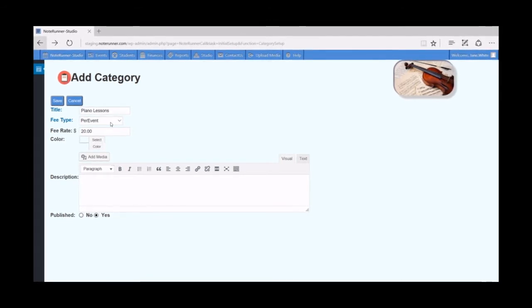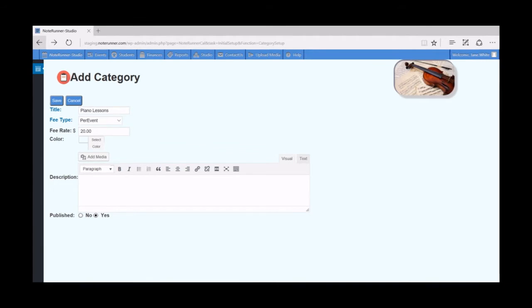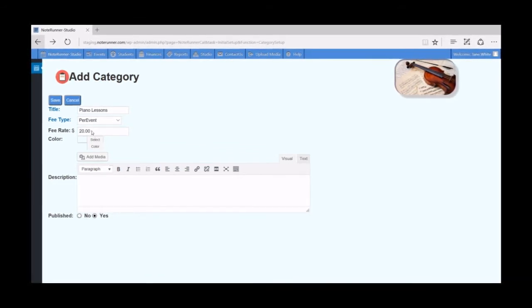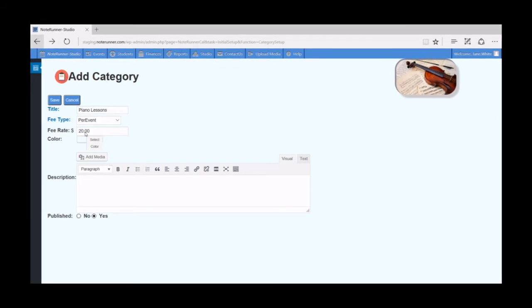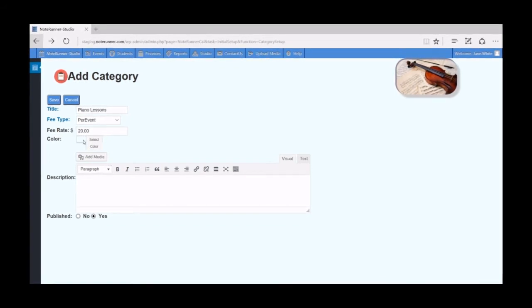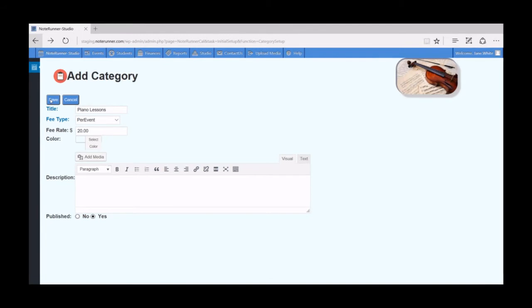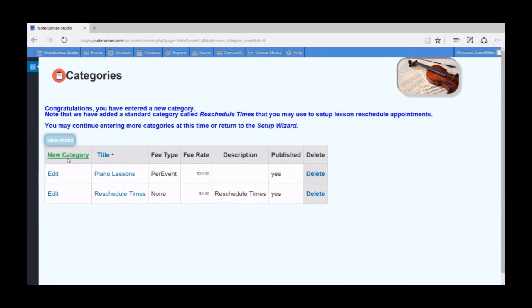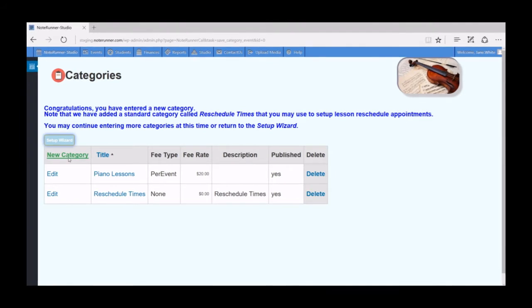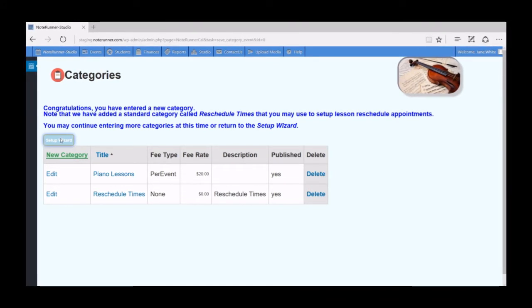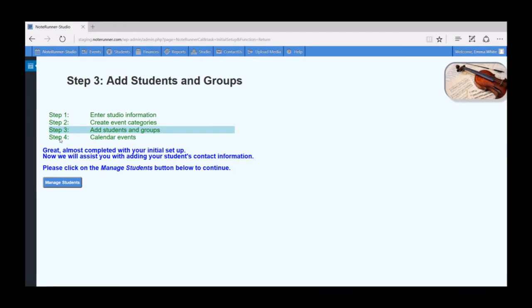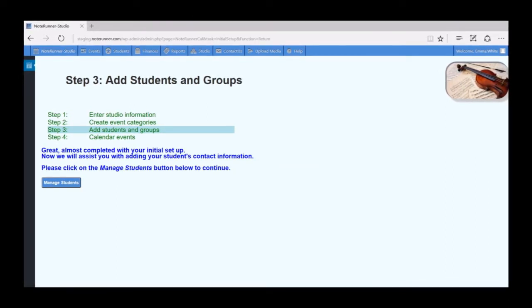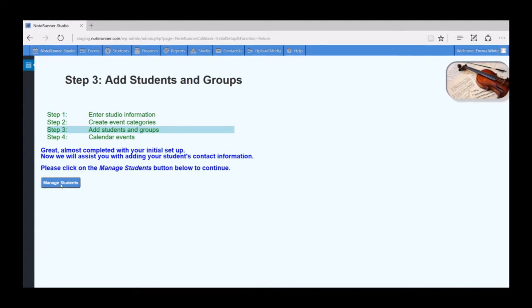The fee type, you can have it be monthly, by event, by lesson, have it be a one-time fee. We'll describe the details of those later as well. And your price and the color that you would like to use when displaying it on the calendar. After you click Save, you can continue adding new categories, or you can return to the setup wizard. After you've created your category, you will then be directed to set up your students.